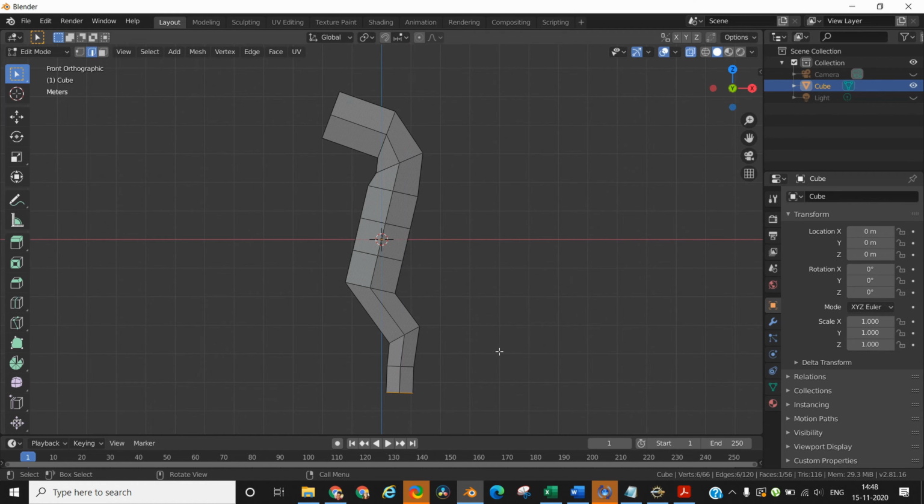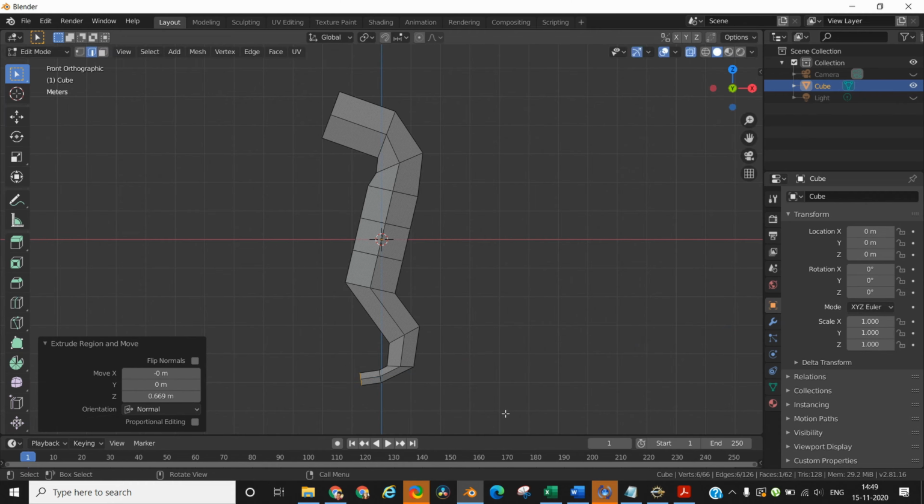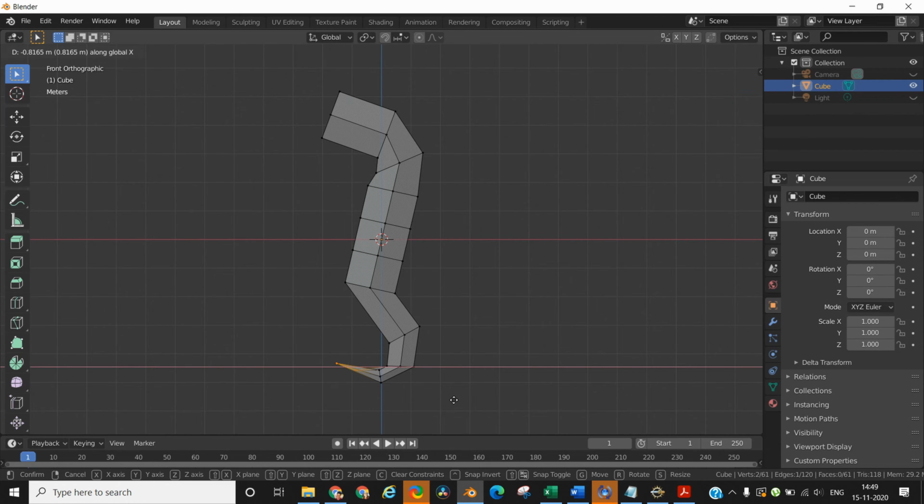And do this until you reach the last block of the tail, where we are going to merge the vertices of the faces to create that pointy end. To merge the vertices, select all the vertices, press Alt-M on the keyboard to pop up the merge menu, and then select center to merge the vertices at the center of the face.